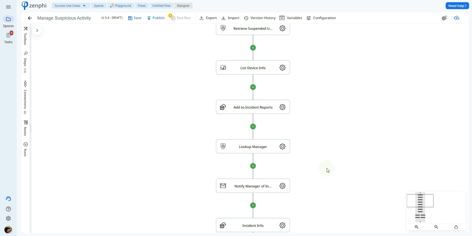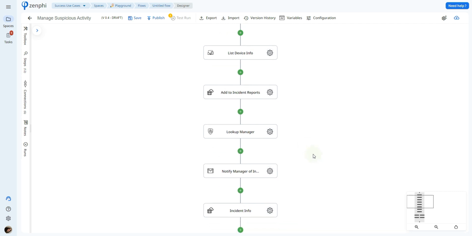And then the next step is going to be to look up the user's manager, since we want to notify the manager whenever one of their employees has had suspicious activity.